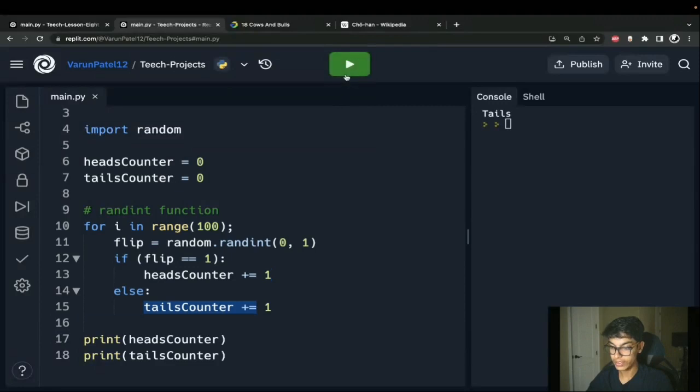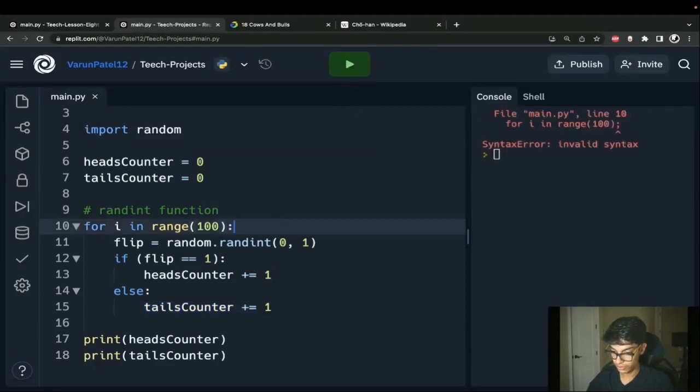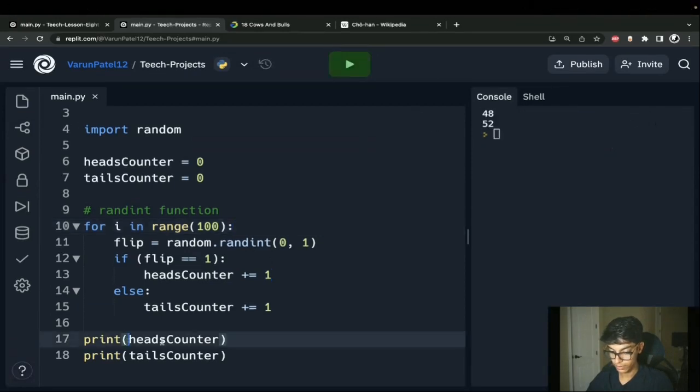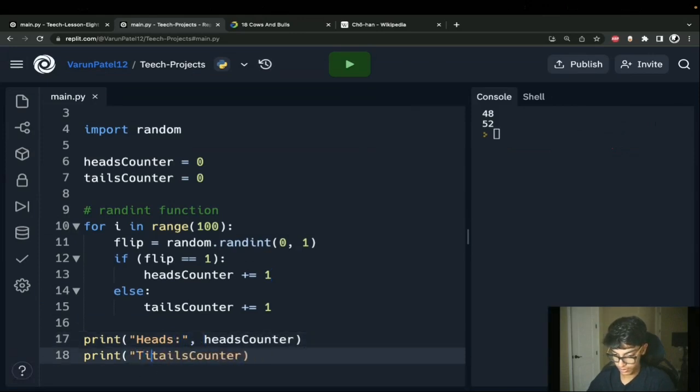So if I run this, oops, invalid syntax. Well, there should be a colon, not a semicolon. Run this now. Let's actually format this a little bit better. Heads. We have tails. Run this. We get 52 heads, 42 tails. And it's kind of half and half.